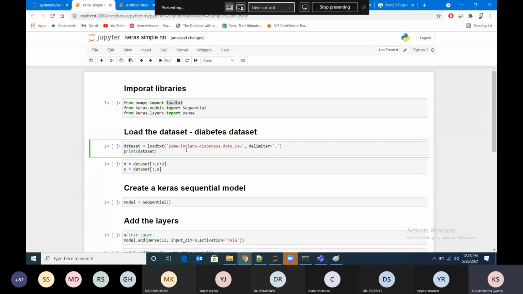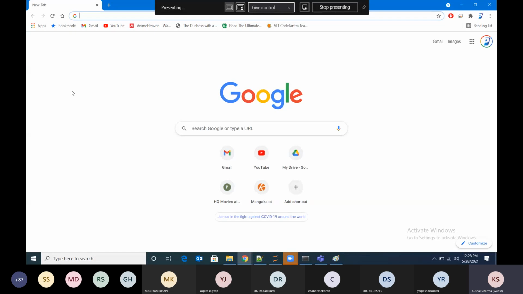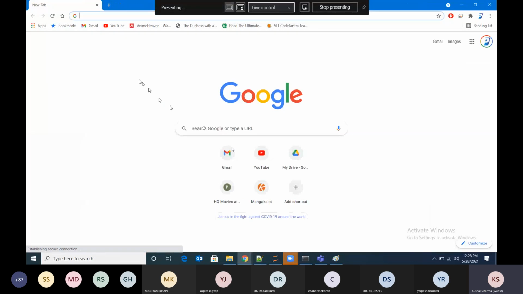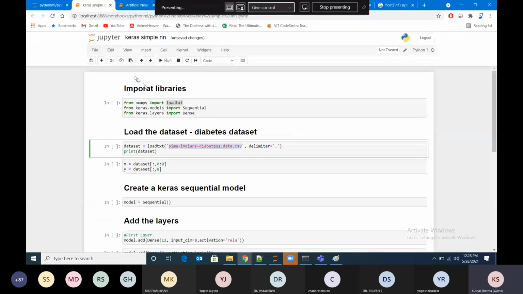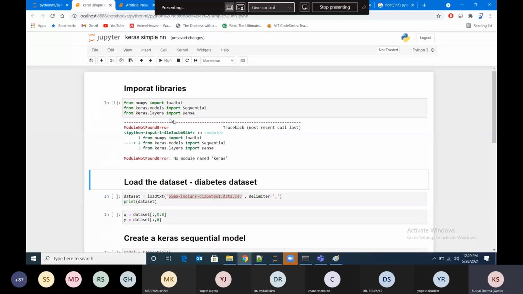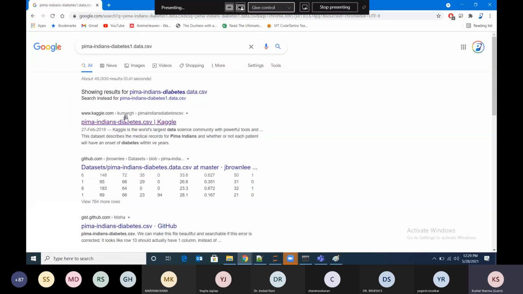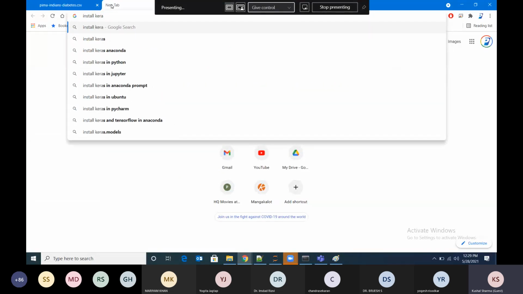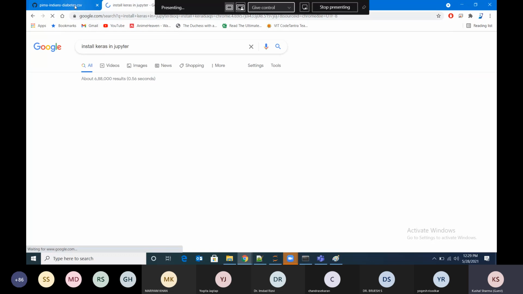I should have this file, Pima Indians dataset.csv. I can take it from online sources, so let me just get this file. Yes, Keras, in this machine it is not installed. I can show you the installation as well in very few minutes. So install Keras in Jupyter.